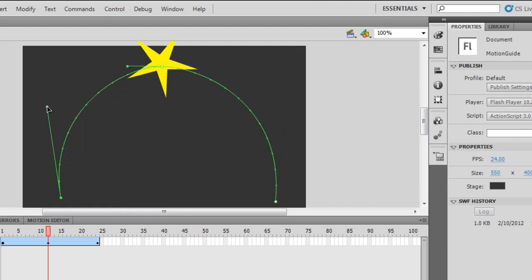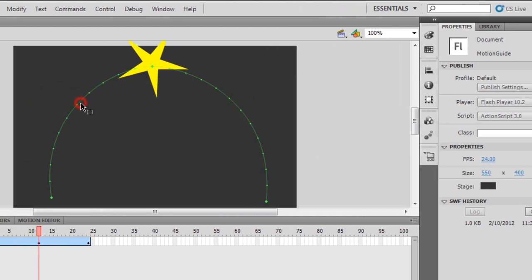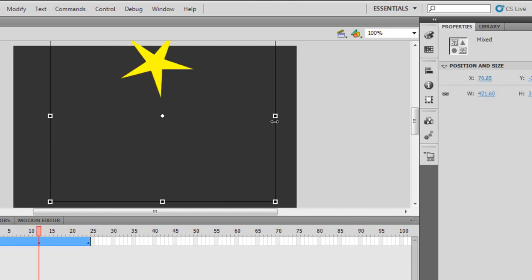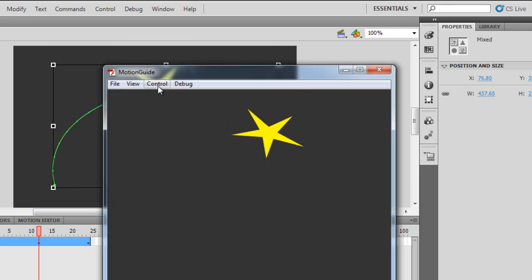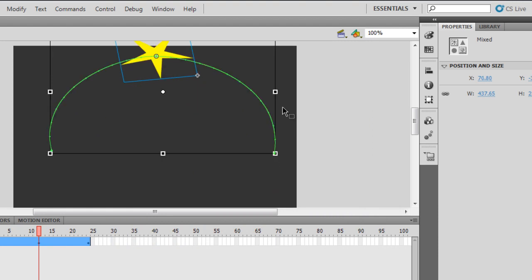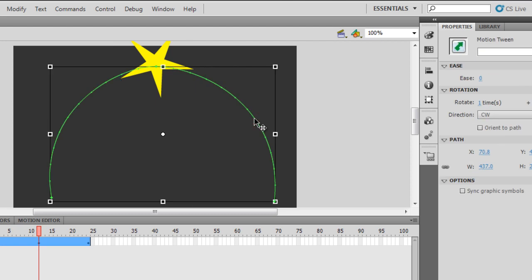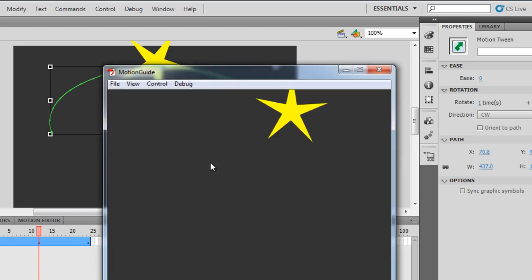Alright, not only that guys, if I were to choose the free transform tool, and click on the path, let me select the path like this, I can also manipulate the path like this. Right, and if I were to hit Control Enter, let's see what has happened. In fact, you see the star got selected as well. I didn't want that, so I just needed to select the path. There you go. Right, let me test now.